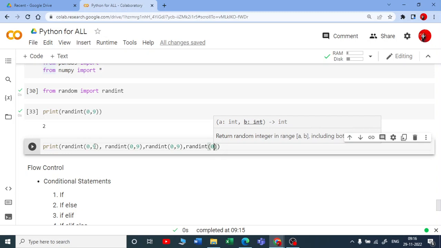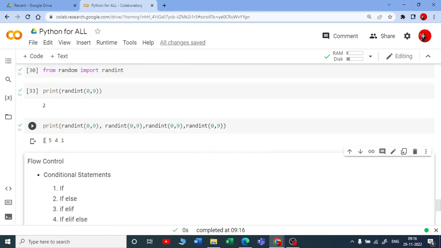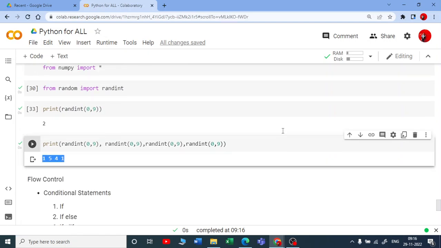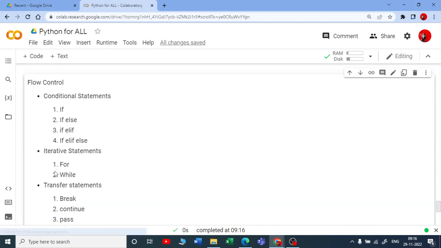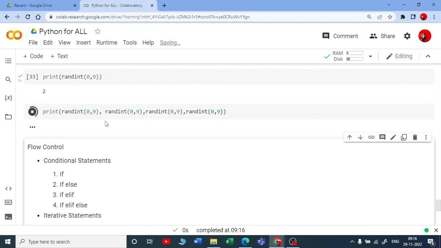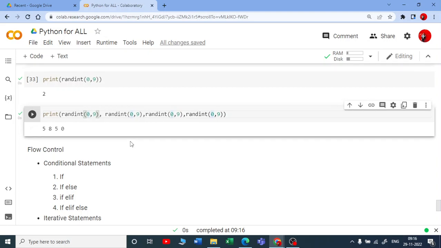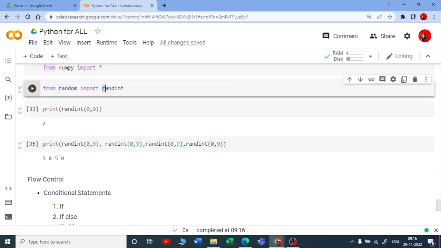Randint from 0 comma 9, and you execute this. You can see four random numbers are generated. If you want 5, 6, 7, 8 times, you can just rerun this. Every time your code, or your integer, will be changing. You can take any number from 0 to 9, or you can print 2-digit numbers also. So this is one of the simple real-time use cases of the random module and the function randint.